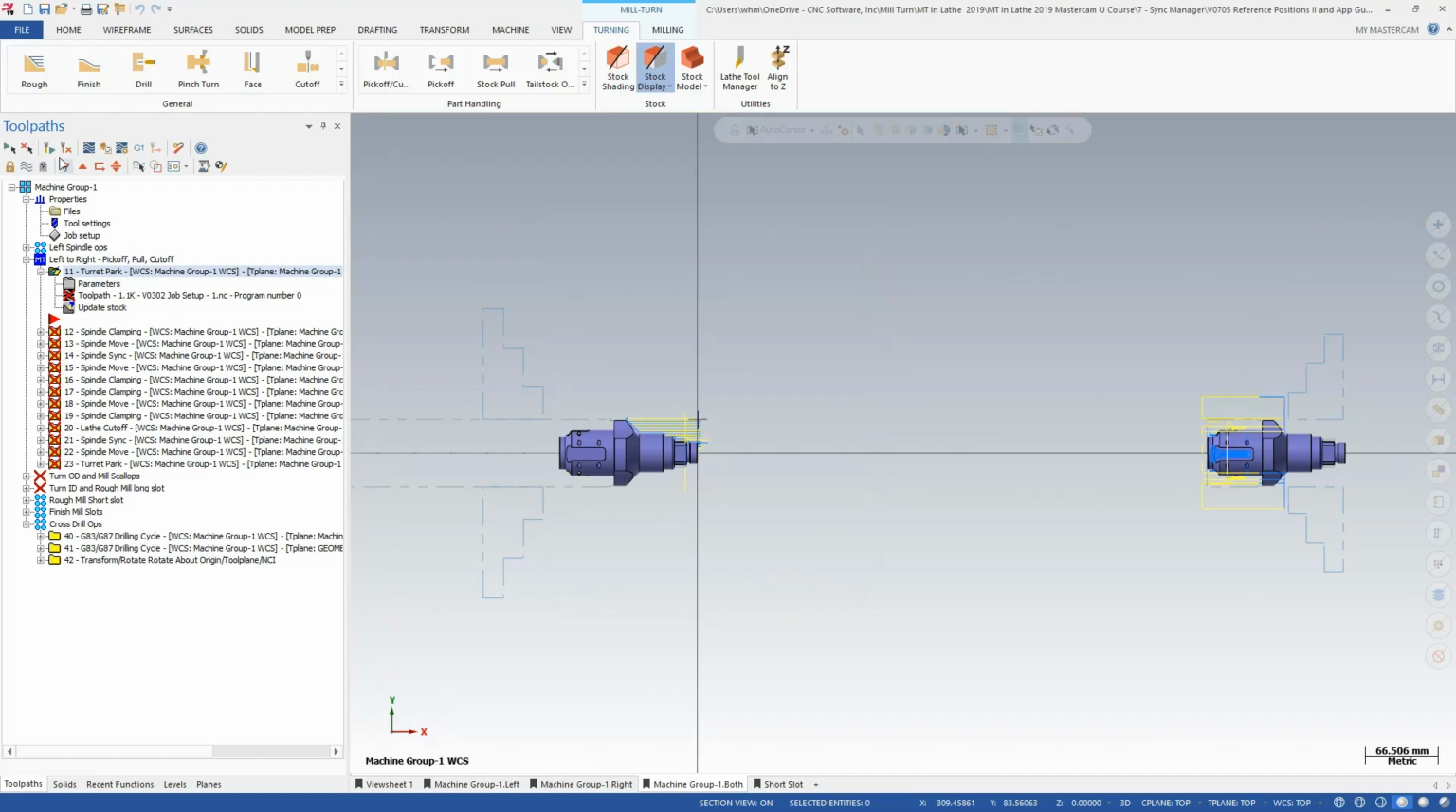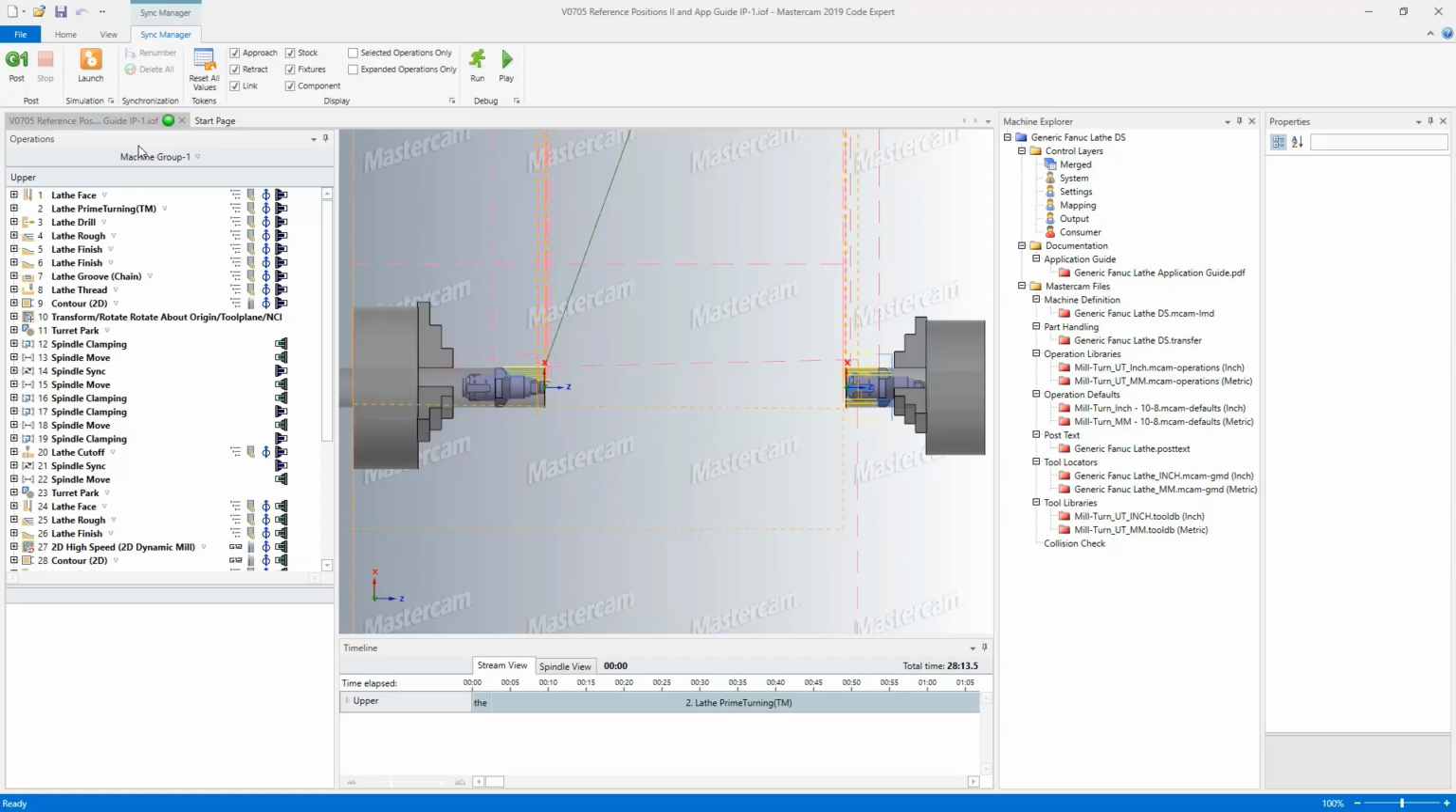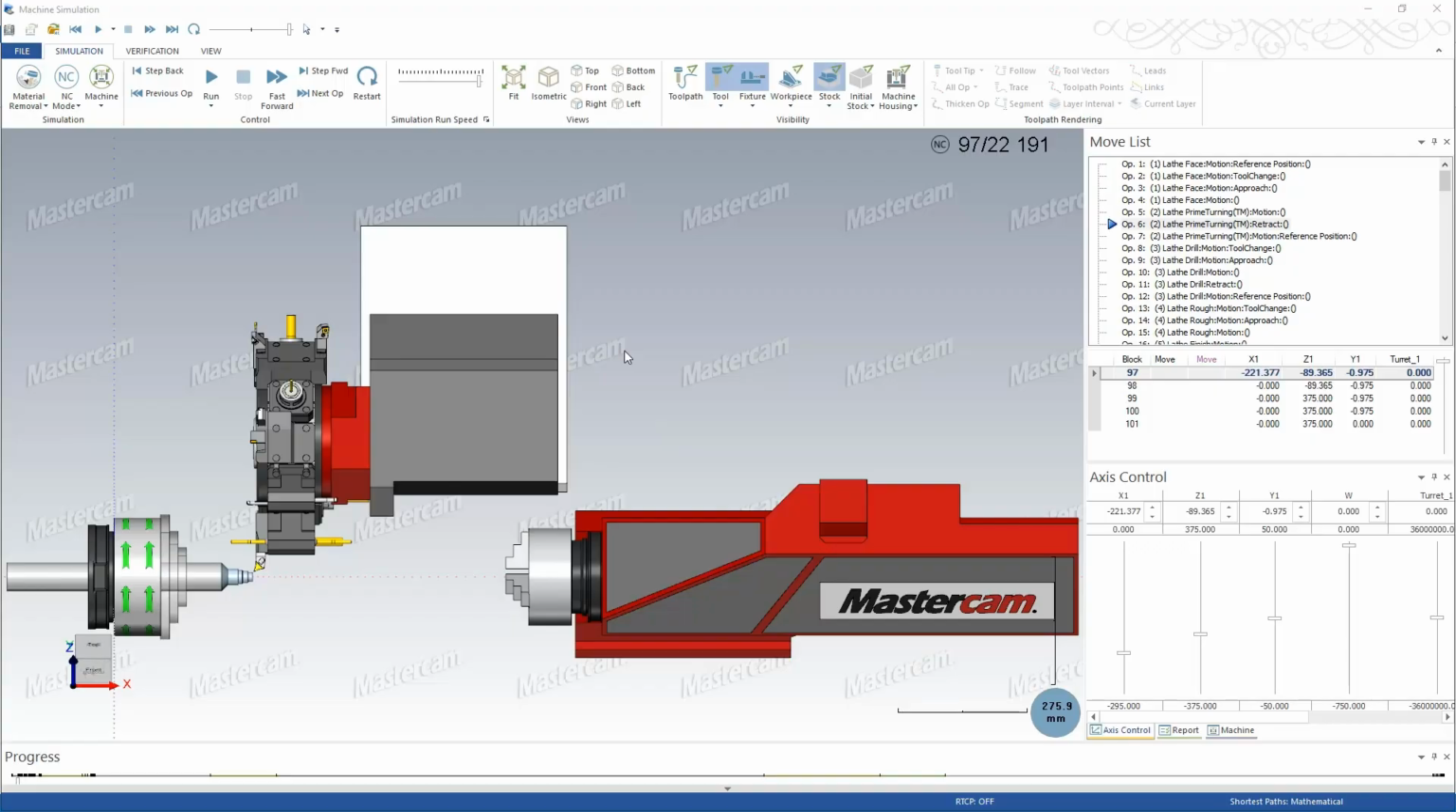I'll go ahead and regen all these ops. Then I'll reselect all the operations. I'll repost. And I'll launch into simulation. Let's look at the changes from our new reference positions.